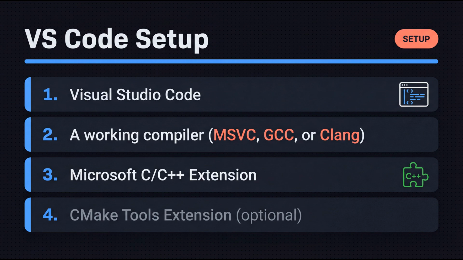Third, the Microsoft C++ extension. This gives you syntax highlighting, IntelliSense, and debugging support. Install it from the Extensions panel inside VS Code. Fourth, optionally, the CMake Tools extension. You won't need this right away, but it becomes valuable once you move to multi-file projects with CMake. With these 4 pieces in place, VS Code is ready for C++ development.